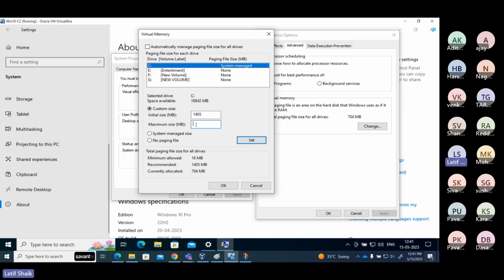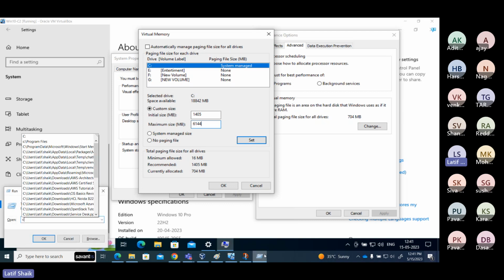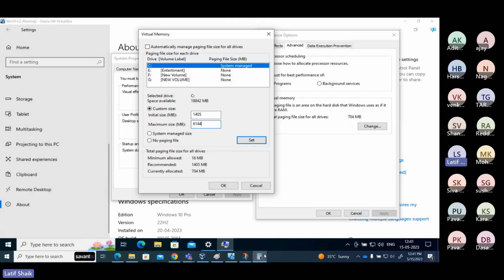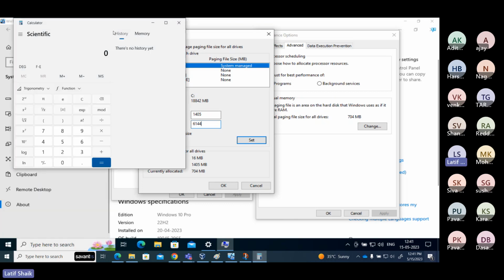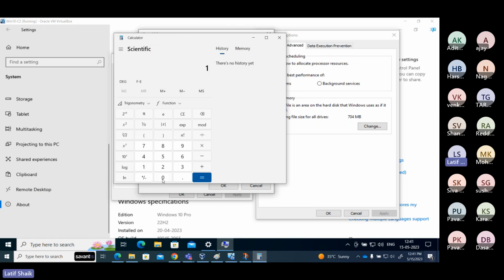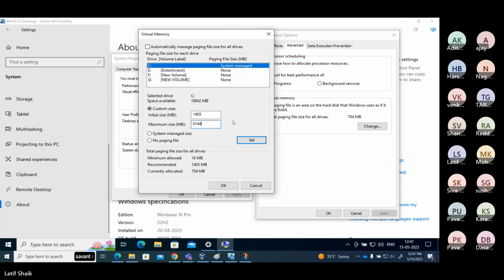1405 is the recommended and 6144 is 6 GB. You have to calculate, guys. How much is it really? Simple calculator: 1 GB means 1024, into 6. Okay, 6 GB. And first we have to unselect this one, select, click set, it is set.